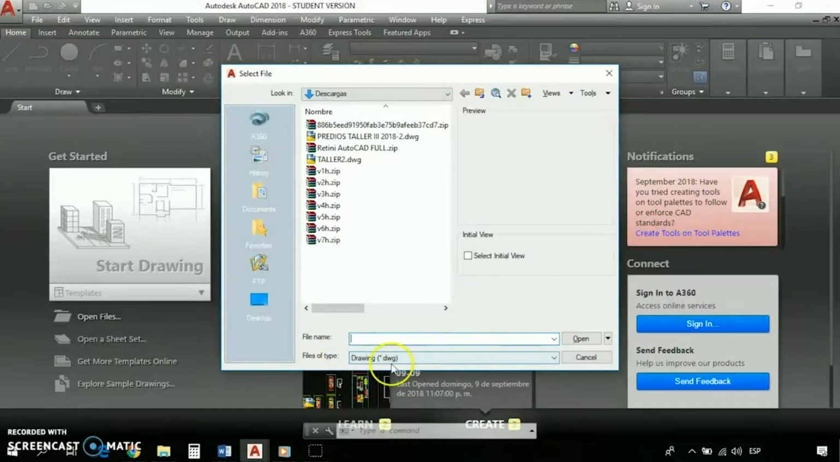So, here's the thing. You have this bar where it says files of type. It means what kind of files do you want to open. And it's set on .dwg. That's the extension of AutoCAD drawings. That's why you see this particular icon, which means it's an AutoCAD drawing. And it shows you these folders with the .zip extension, which is a zip file that contains inside an AutoCAD drawing, and that's why it shows you this kind of files.